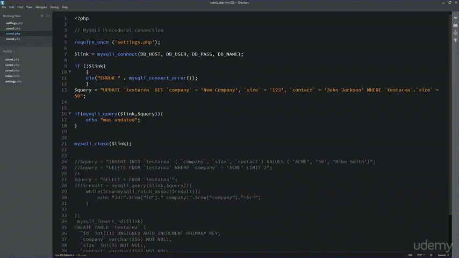Within our procedural connection, so MySQLi, MySQL improved, I've shown you how we can select, create a table, create a database, how we can insert into it, update it, delete it, and how we can query the information in that database and return it back and utilize it within our PHP code. So there's quite a lot that we can do, and it's all about the queries.